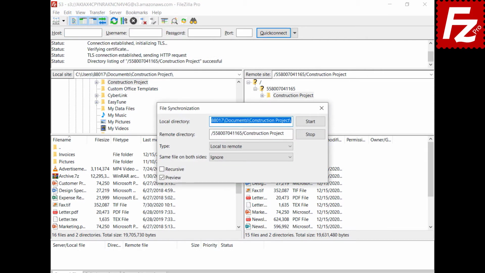The Synchronization Options window shows the local and remote current directories. Select the synchronization type. Local to remote uploads local files missing in the remote server and deletes remote files that do not exist in the local directory. Remote to local downloads remote files that are missing in the local directory and removes local files that do not exist in the remote server. Bidirectional downloads remote files that are missing in the local directory and uploads local files missing in the remote server. This type of synchronization doesn't delete files.